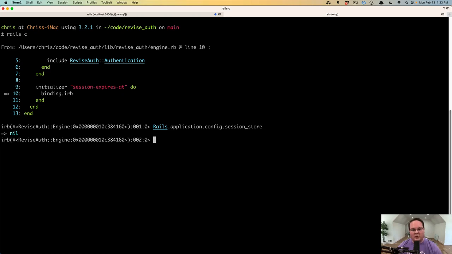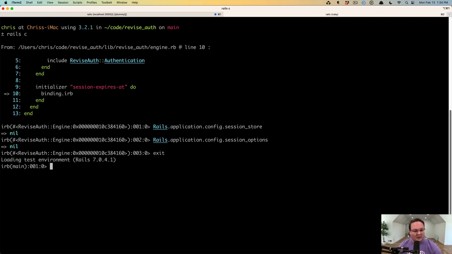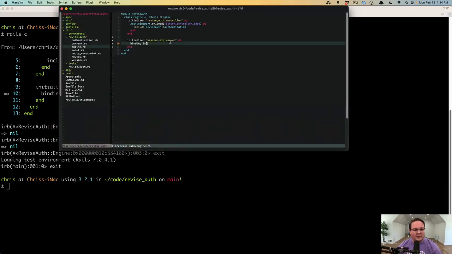When does the session store get set? Because Rails will use the cookie store by default, but clearly at the time of running the initializer, it's not set yet. Now, the other thing that Rails will set when you assign a session store is the options. So the first argument will be the session store, so like the cookie store, Redis store, Active Record store, whatever. But then the rest of the options are actually saved under session options. So this didn't work.